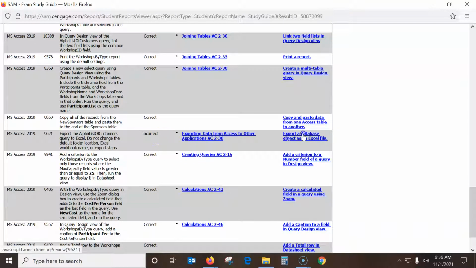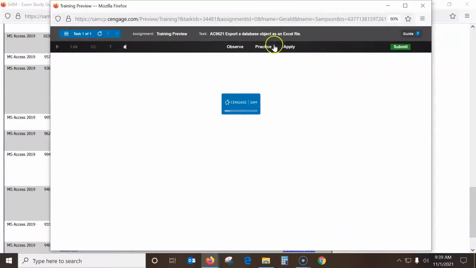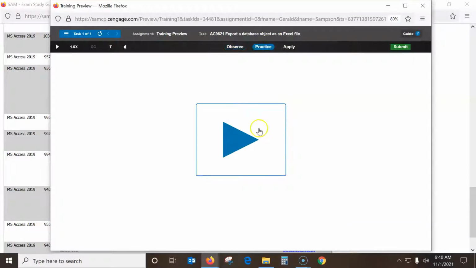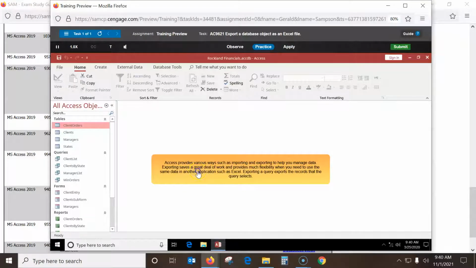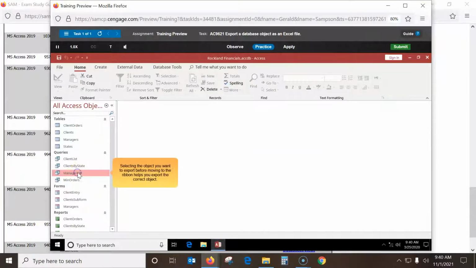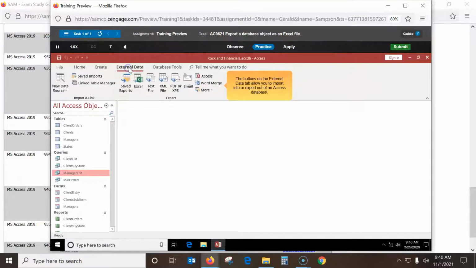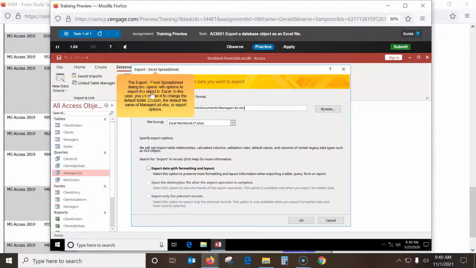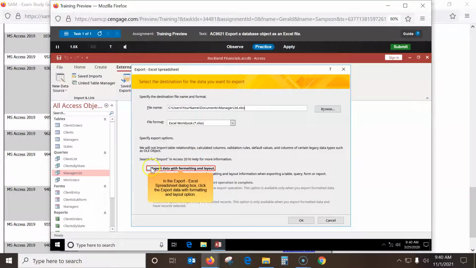And what I can do is open up the training, and then I can go to practice. It would have shown me how to do that. So once I go to practice, it takes me through the steps. It tells me what I did. Selecting the object you want to export. So that's what I didn't do the first time. Go to external data. Yeah, I did that. And then I went to Excel. Now this is where I was screwing up, and I should have checked that box.